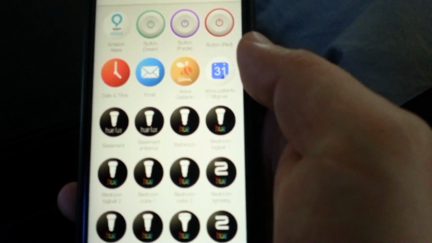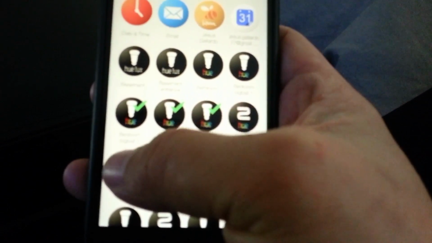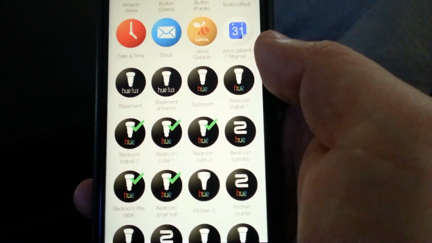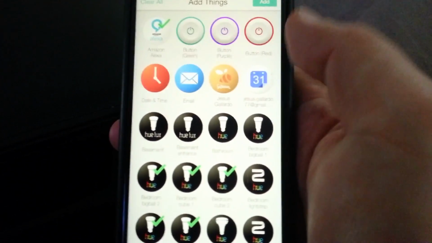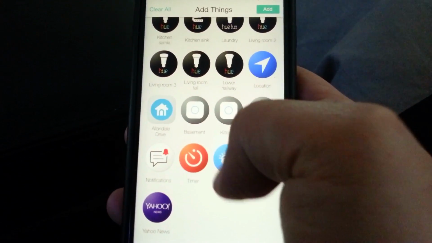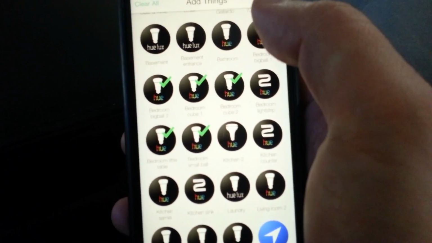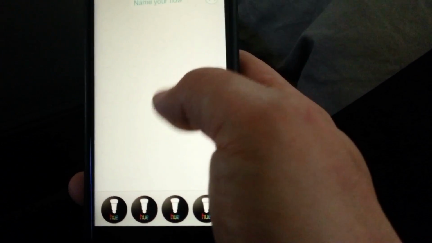And then it has this big plus sign on the bottom of the screen. So when you hit on that, it shows all your things, and you can select which lights you want to use or something to happen. And then if you want to use Alexa, then you select Alexa, or select the weather. I'm going to select the weather here as well, and then you just select add, and there you are. There you have your things to work with.